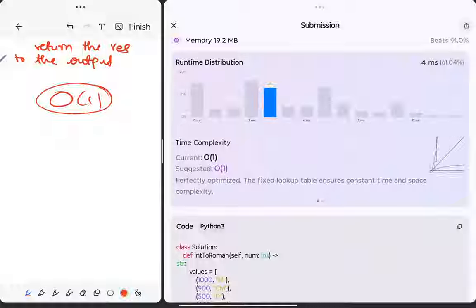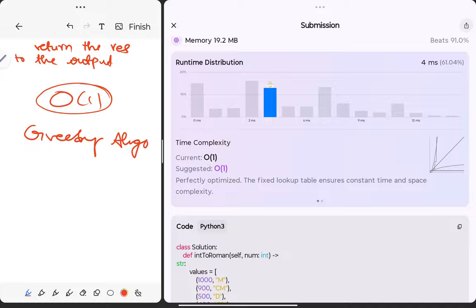The key idea is simple. Always choose the largest Roman numeral value, add its symbol to the answer, and subtract its value. We have to add the symbol and then remove the symbol's value from the current number until it reaches 0. Here we are implementing the greedy algorithm for this problem, because at every step we make the best possible choice.